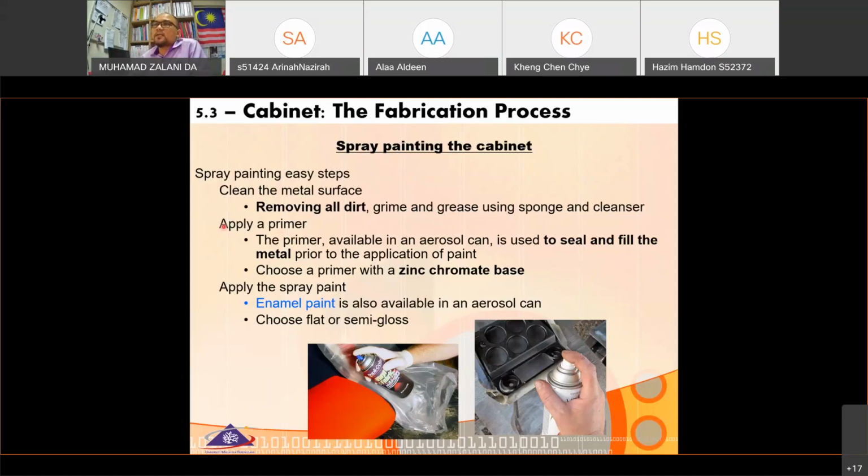The metal surface, which is our sheet metal that has been formed into the cabinet. We remove all of the dirt, grease, something that feels oily, to make sure that the surface is clean enough before we apply some paint on it.